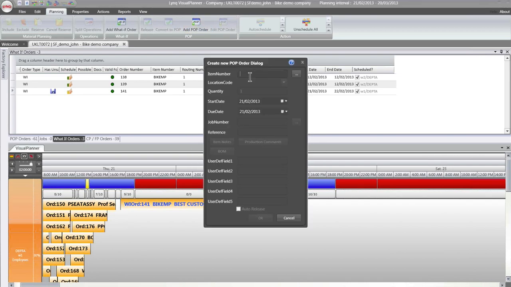What you can do, though, is create a live POP order directly from Visual Planner. And that is very easy to do. I'm not going to show you this, but basically it's pretty much like you were creating a POP order in Macola, but maybe a bit quicker and easier. And you create it here. Once you've created it here, the next time you refresh Visual Planner, that order will appear in Macola. So you can schedule that onto the planning board and perhaps unschedule or delete the what-if order.